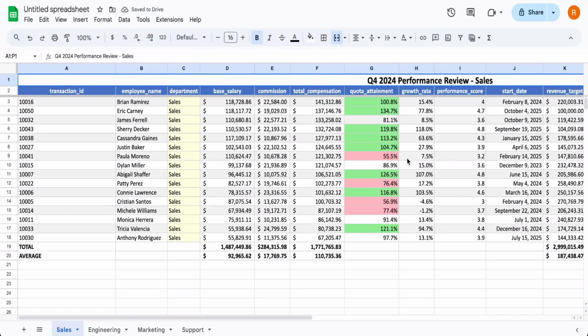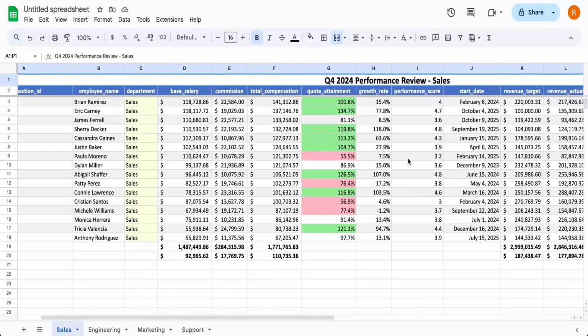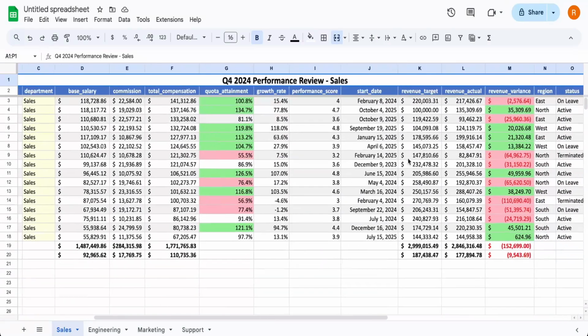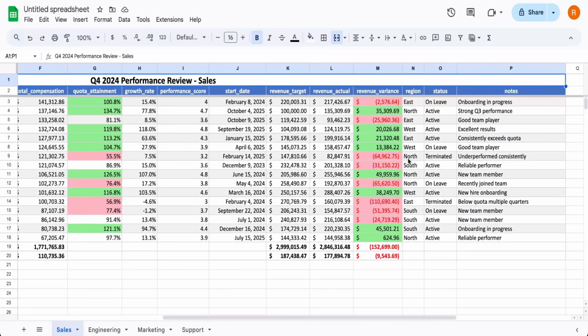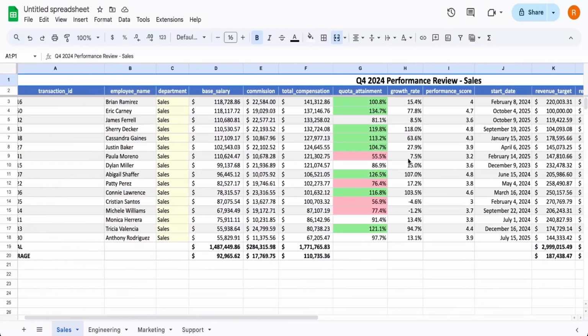Alright, looks like everything is here. There's a sheet for each department. The department row is colored. Conditional formatting is here for both rows. Dates are readable, and the smaller stuff like alternate row shading is here as well.